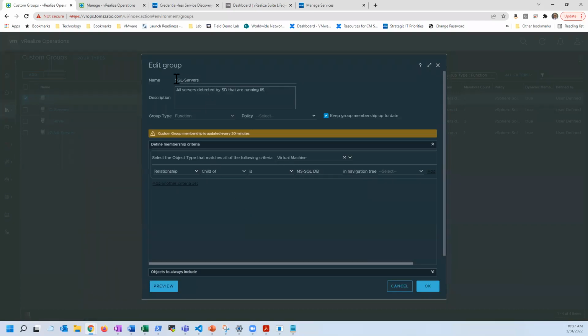And you can see I've got a basic group here, SQL-servers, all servers detected by service discovery that, oh, that's a nice typo. Let's fix that, are running SQL. Probably cloned it from my IIS group, which is why that was there. So now, by checking this box for anyone that hasn't created a custom group, we're creating dynamic groups. Based on the criteria that we're looking for, every 20 minutes, if a new virtual machine is created, it's going to automatically put that virtual machine into this group.